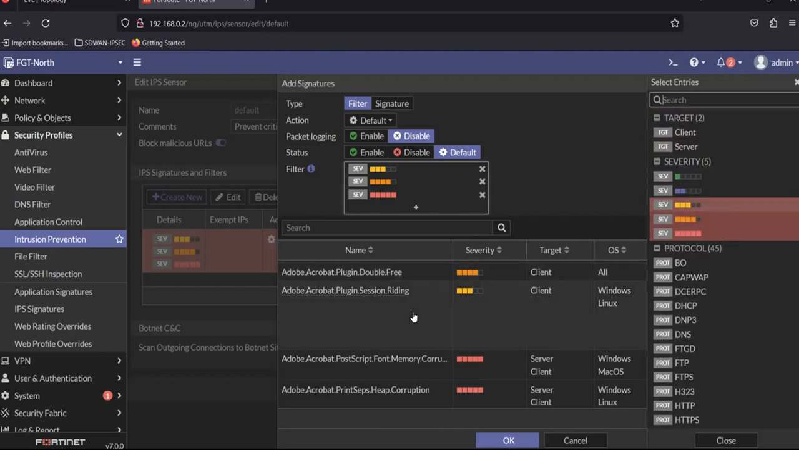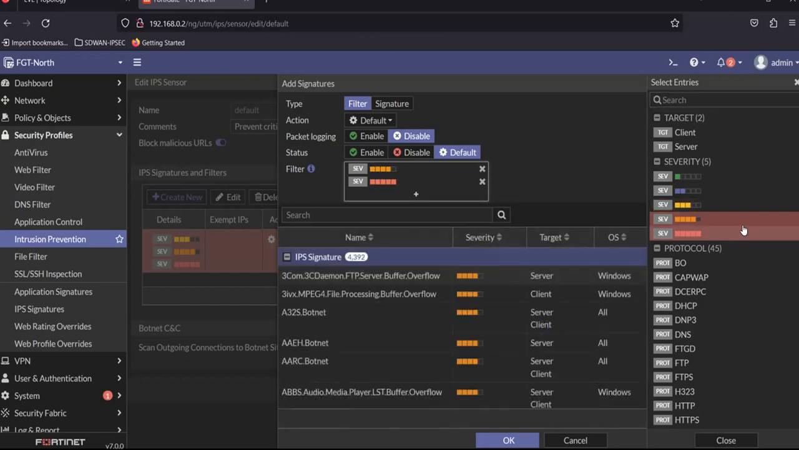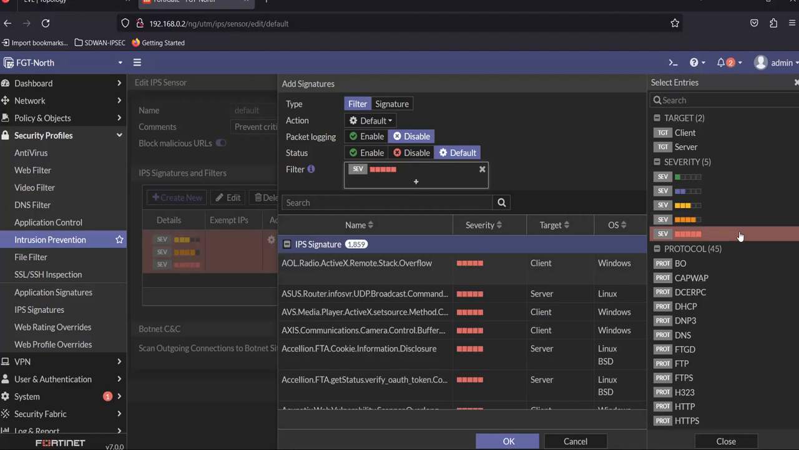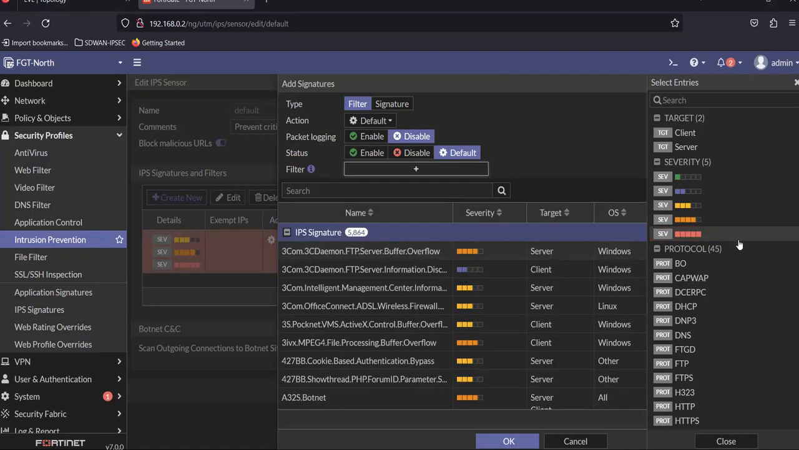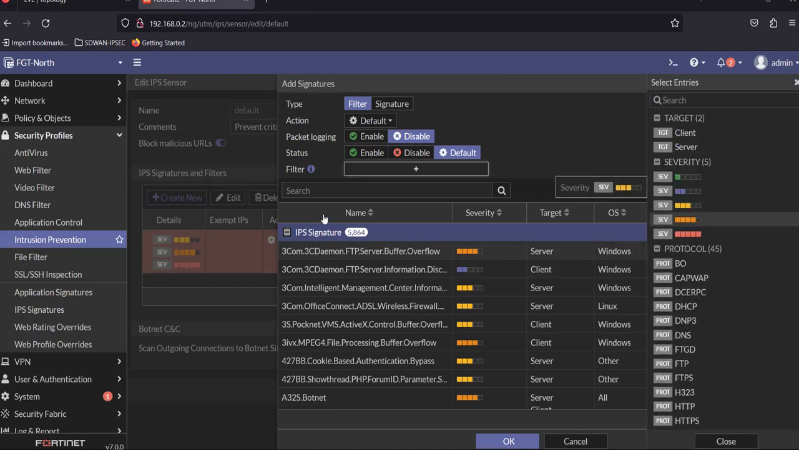See, for example, I'll remove this severity over here. Okay, and I'll remove this particular one as well, and I'll remove this one as well. Okay, so see over here, what will happen is that as of now, I haven't selected any of the filters, right? So it is showing the total number of signatures which this particular FortiGate firewall has.